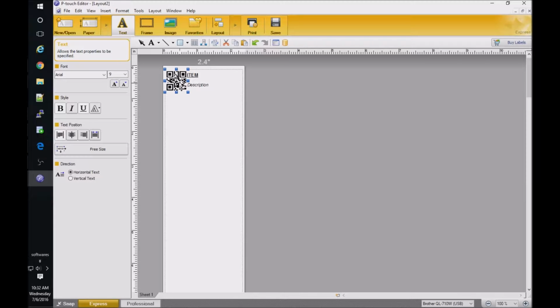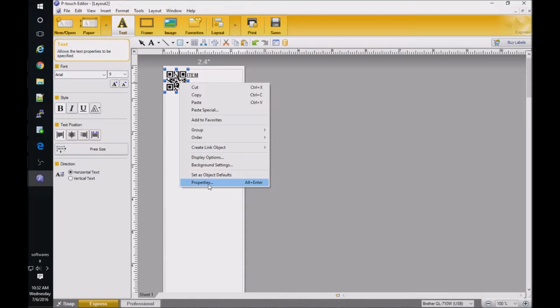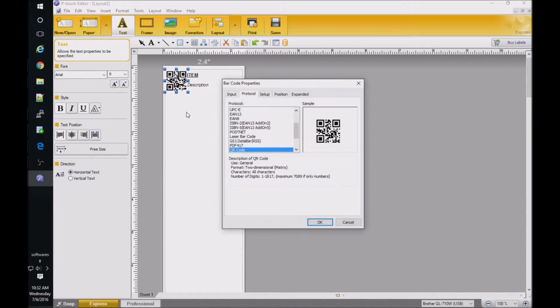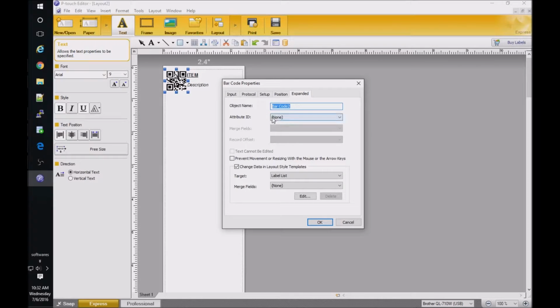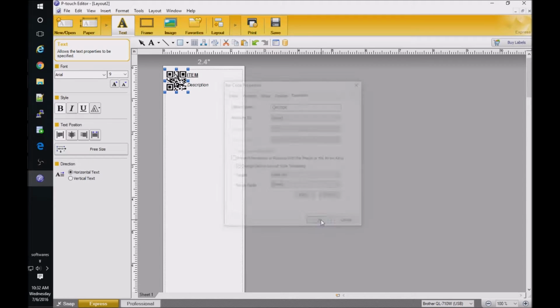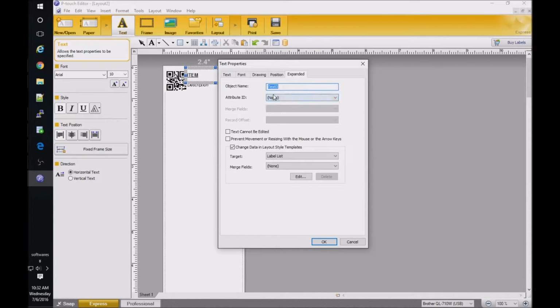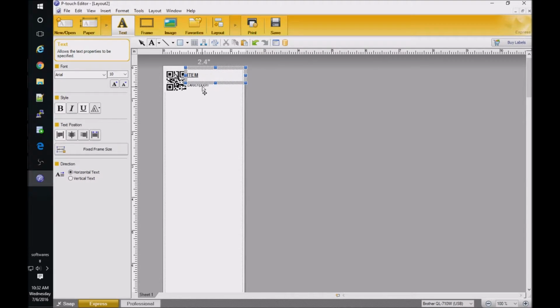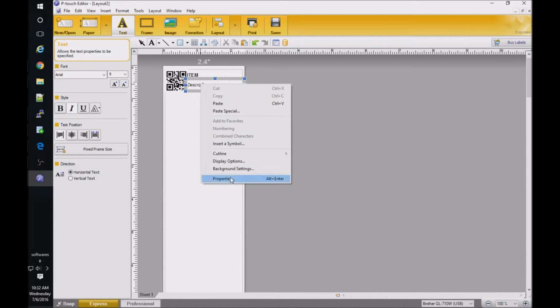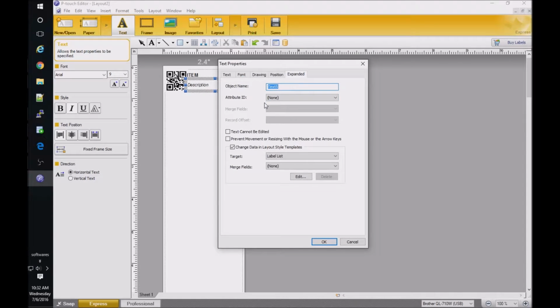Now I just have to name these objects. I'm going to give it a meaningful name so that when I pass the data, I have to refer to that object label. So I can go to properties here. And actually, I'm going to change this to QR code. So that's my object name. So for the item field, I'm going to give it a name as well. So I'm going to call it item. And for the description, I'm going to give it a short form here.